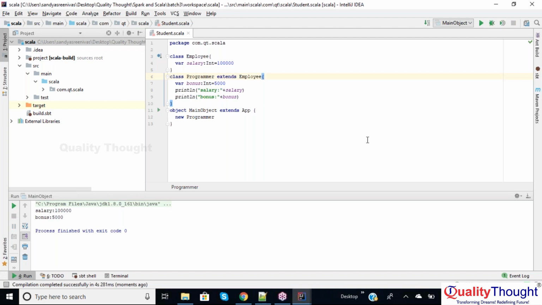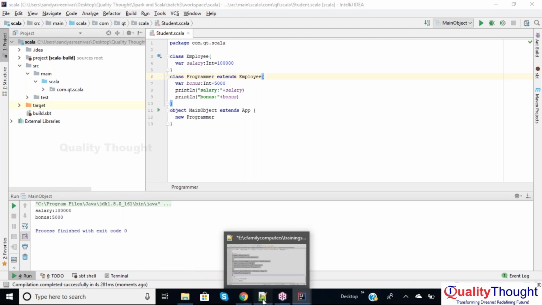So we got both the data, parent data and child data. When you create a parent child object, you will get both the data. So this is the advantage of inheritance.